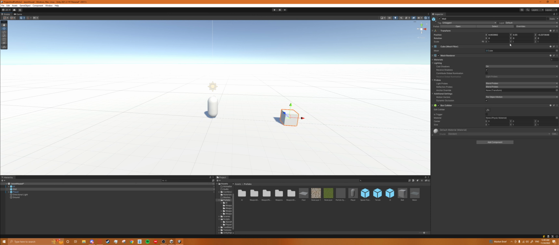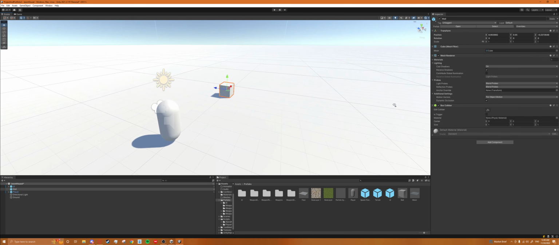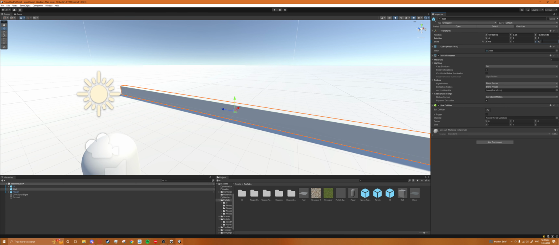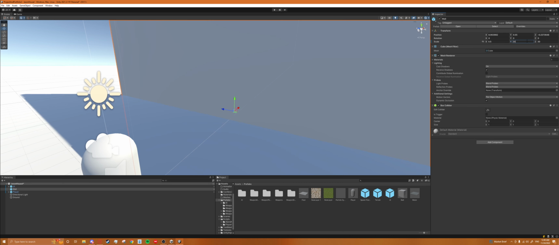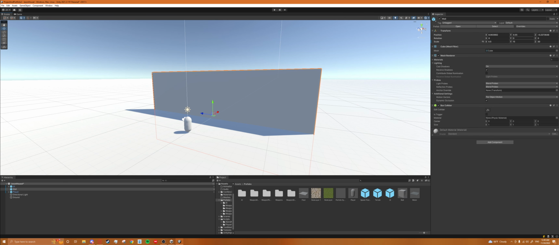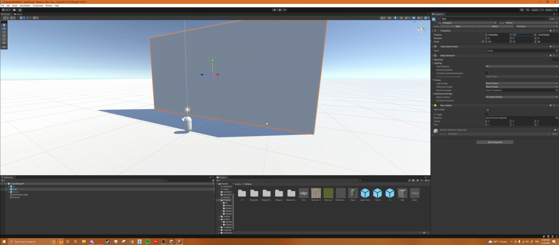So first off, I want to make my wall. This is real simple. Up here you have your scale. So you just go 0.5, like that, to make it a thin wall. Make it 10, 30, make it 15. And then we're just going to raise this 7.5. There we go.